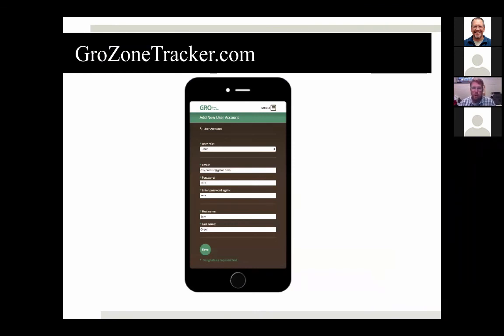And so your first screen, you add a new user account. So you get to choose your user role. Are you a user or an admin? And if you're the admin, then you get to invite other people at the nursery that you'll later get to share this information with. Include your email.